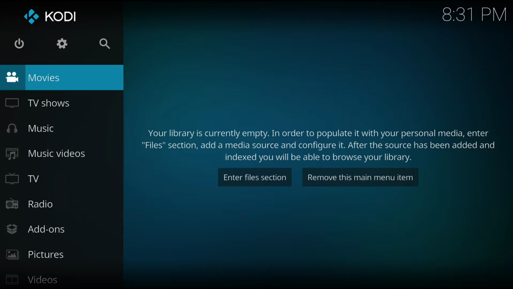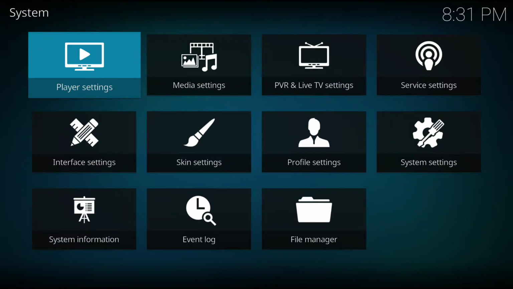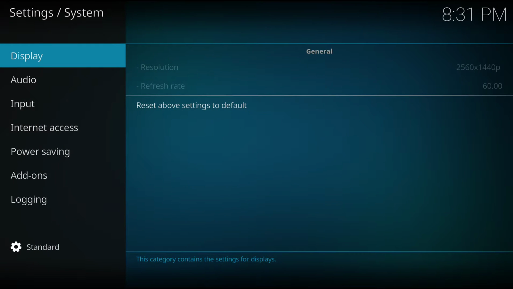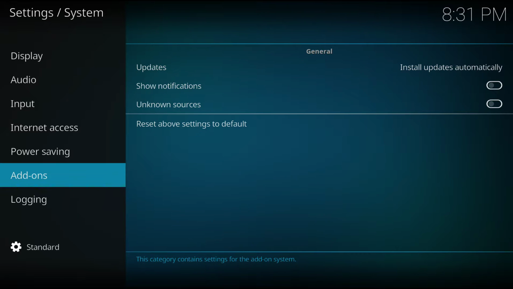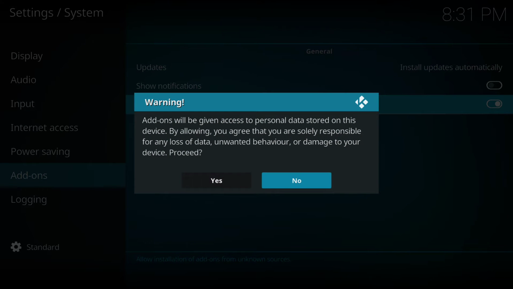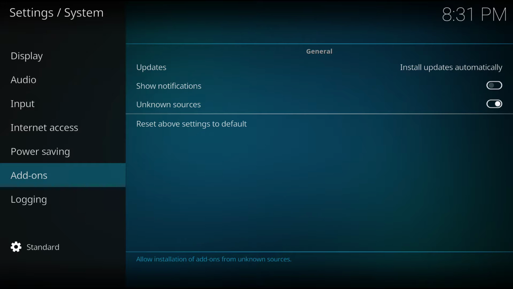Okay, so your first step is to go to the gear icon in the top left corner. And here we are going to go to System Setting. We are going to click on add-on here on the left-hand side. Where it says unknown sources, we are going to toggle that switch to on and go ahead and say yes, proceed.